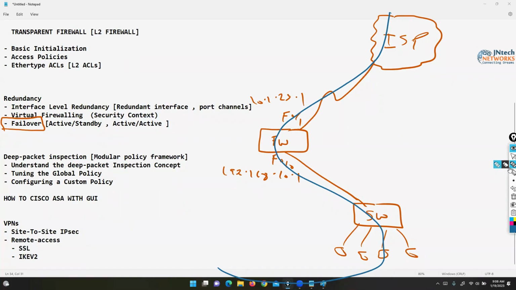In case this box goes down, if this complete box is down, then your inside users and inside IP addresses cannot go to the internet side. They cannot access internet services. So in that case, what can we do? We can add one more firewall into this topology. Douglas, I'm adding a second firewall box for high availability, or for the failover concept.